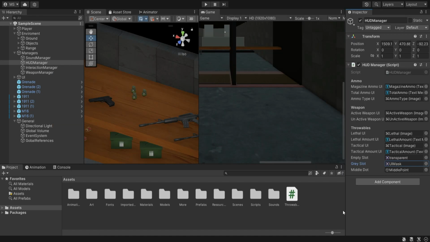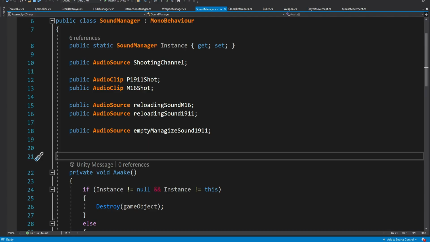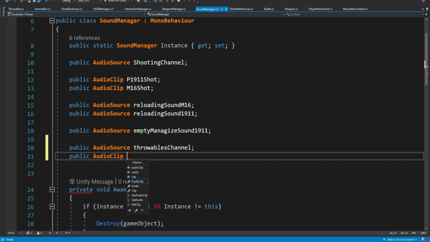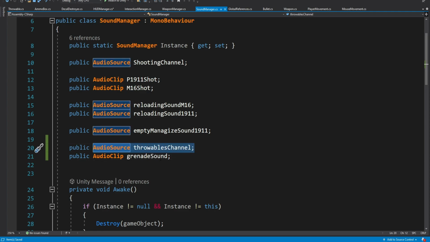Next, we also want to add some kind of sound to the explosion of the grenade. So inside the sound manager, we're going to have a new audio source and a new audio clip. So this will be the channel that is going to run all the different sounds for the throwables, and this is just a clip that is going to be specific for the grenade.